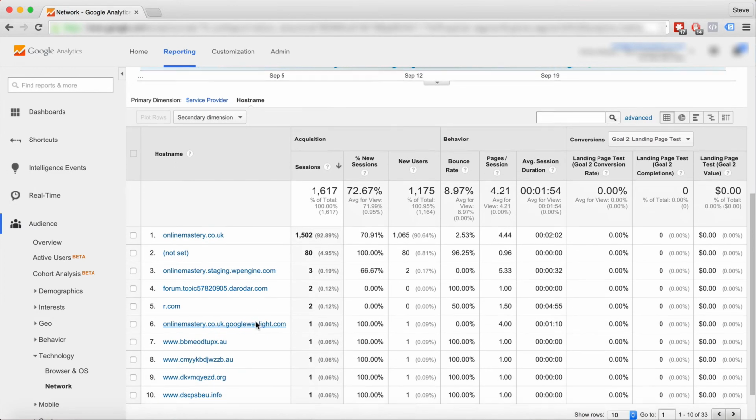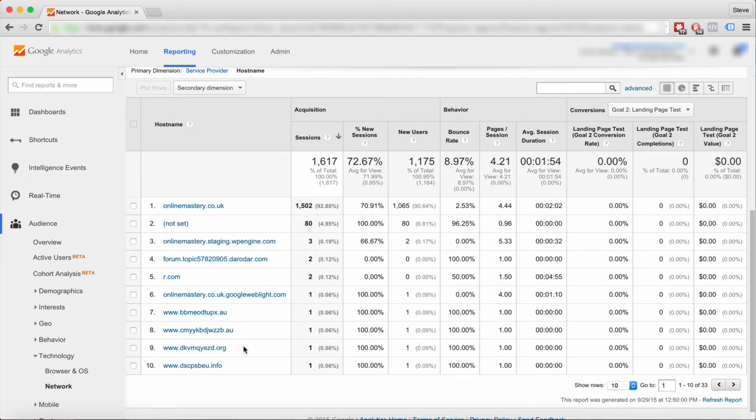This will give us a list of all of the host names that are sending referral traffic to our Google Analytics. And as we can see here, there's a lot that don't make any sense and we don't know. All I'm really interested in here is anywhere where I have installed my Google Analytics tracking code. At the moment, I have only got it in one place, and that is on my website, onlinemastery.co.uk. This is the only place that we should be tracking my Google Analytics. So I'm going to copy this host name.